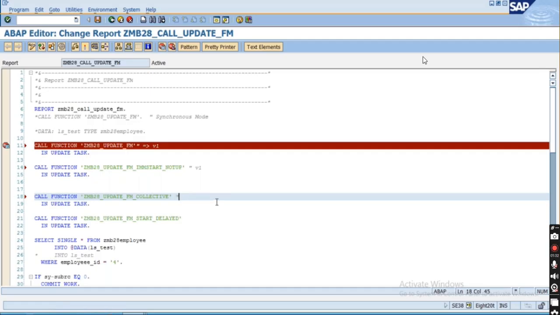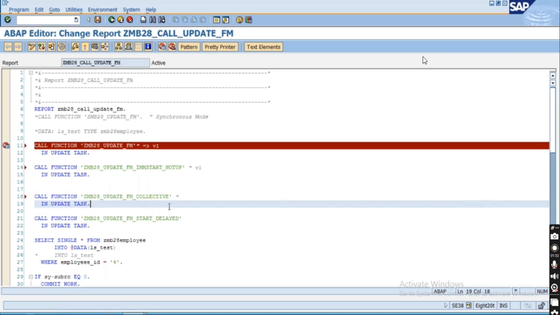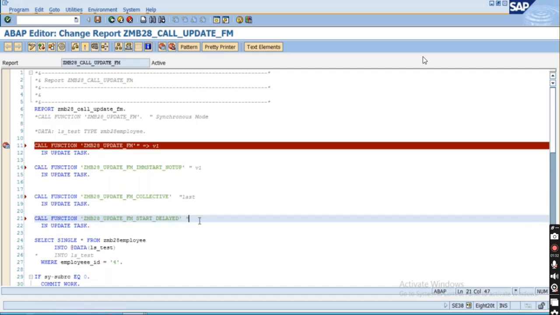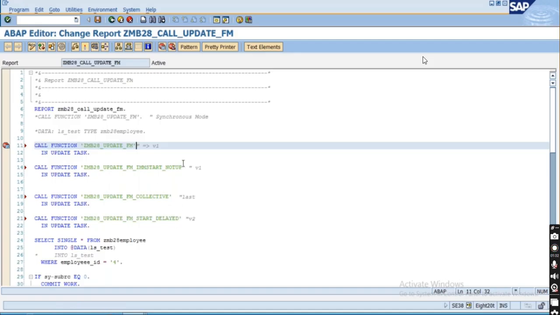We'll understand in coming classes what a batch job is. As of now, just understand that there is a program which runs in the background and will update the entries used inside this update FM collective. So this is the last priority. Whenever your job runs, at that time it will execute; this is the V2 update. This is the sequence in which I have registered them.